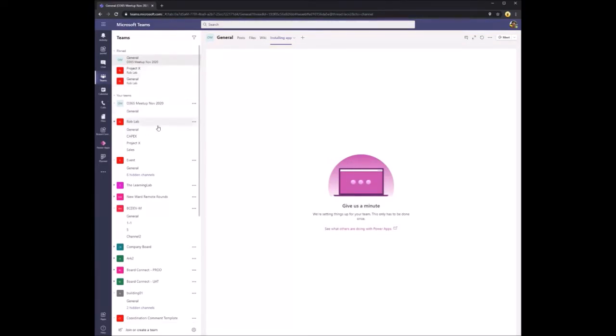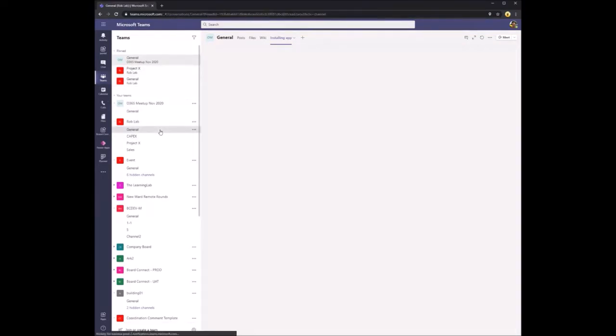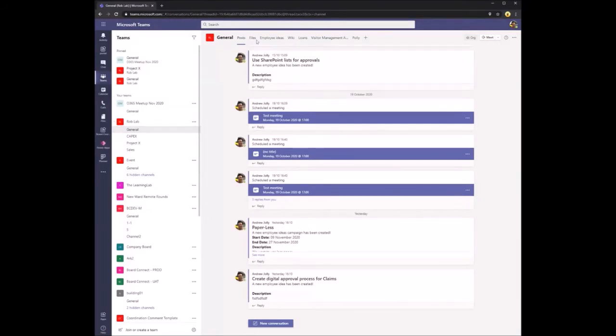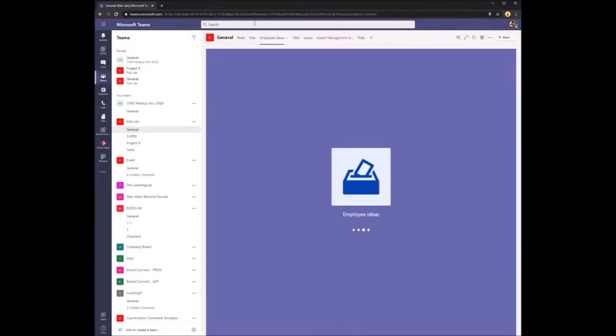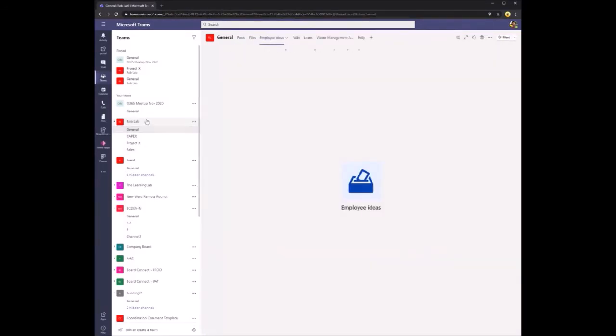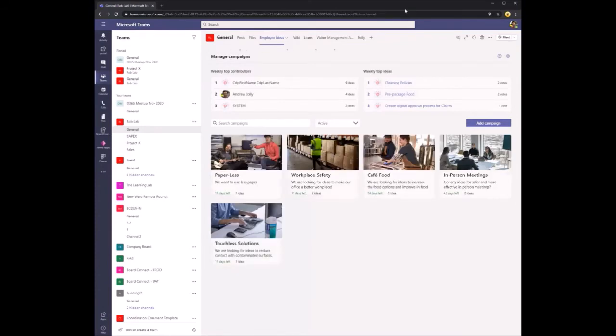So what I might do is while that's installing, I'm actually going to find one that I prepared earlier. And this is one I've added to one of my other teams called Rob Lab. And this is my employee ideas in here. So all I've done is selected add to a team, and there's my app. This is a Power App. I could go into this and edit it myself if I wanted to change anything in here.